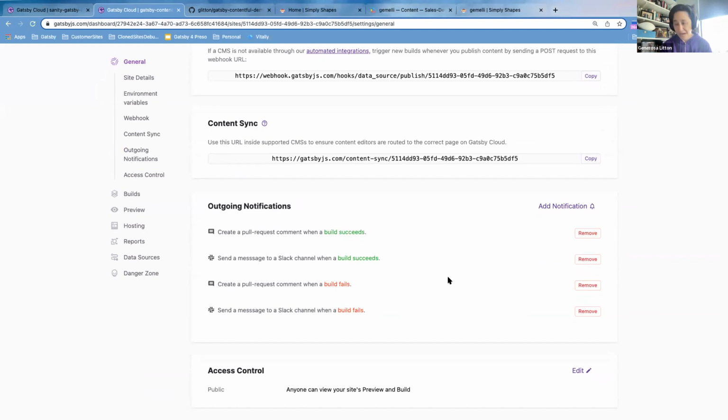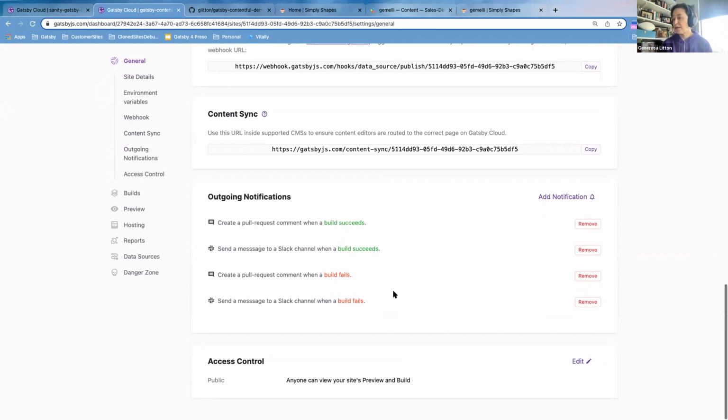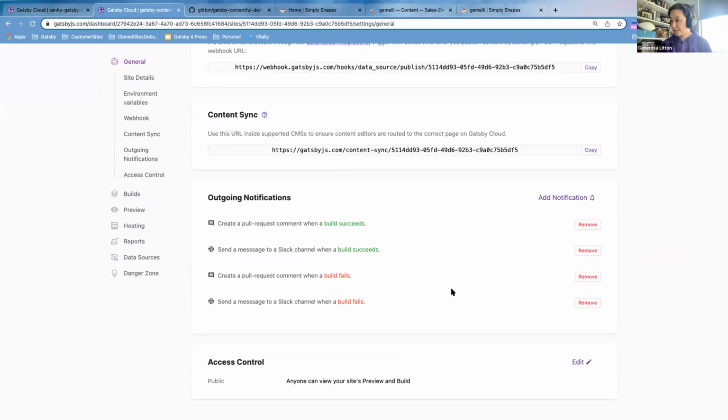Now, one thing that you have in Gatsby Cloud is notifications. This is very useful, especially when your builds are maybe longer than 2 minutes and you don't want to just sit there and watch it build. You can get notified via Slack or email that builds succeeded or failed, or about pull requests. So that's available to you.